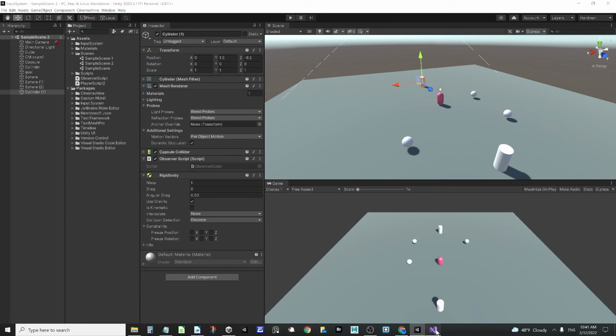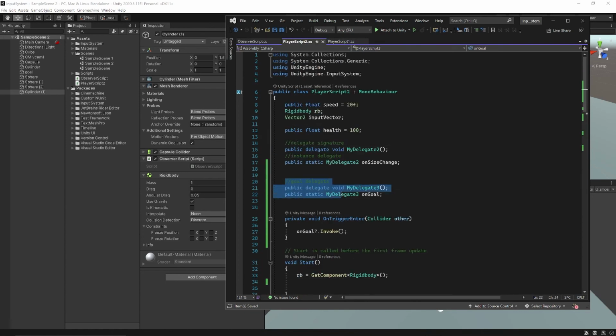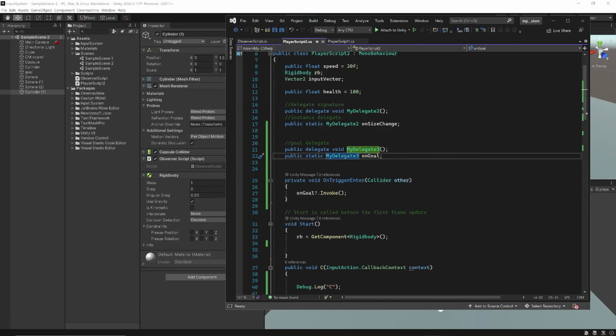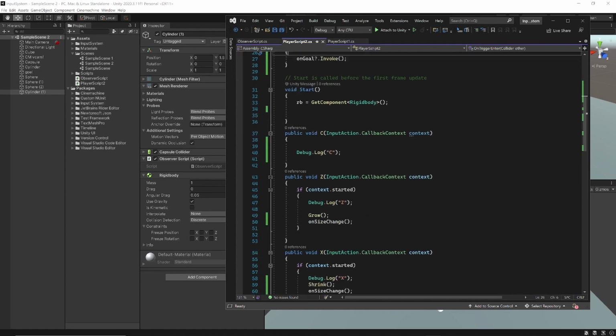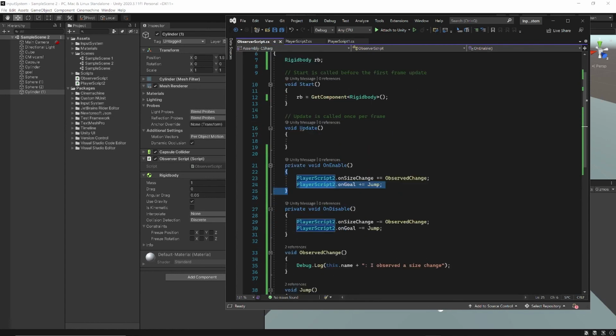What you need is to set up your delegate for the event system. It needs to be public, and it needs to be static. And then you need to have something that calls the delegate for some reason. In this case, we have it on trigger enter, and then it calls this. When this delegate is called, anything that's subscribed will get triggered. There's nothing here that's subscribed, but in this observer script, jump is subscribed, so now it jumps.